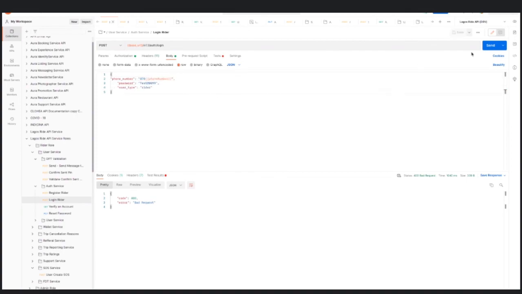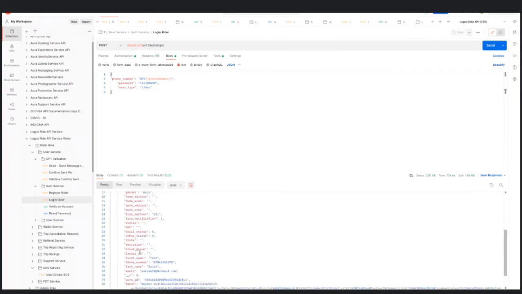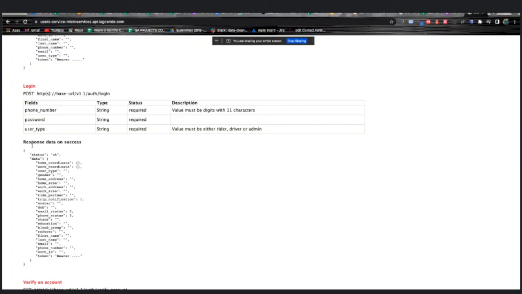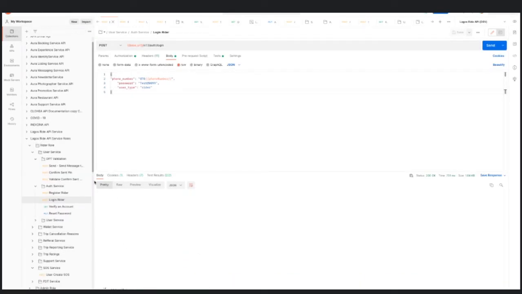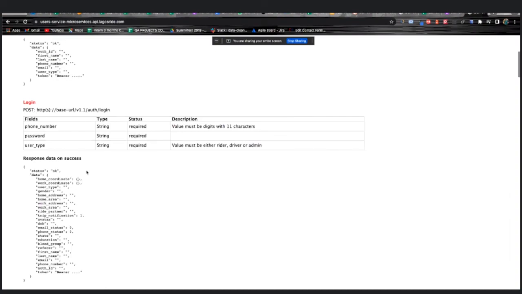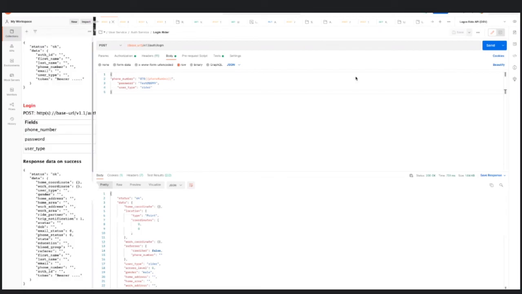So imagine I send this request now, which is login, and you can see the response body. We have status, we have data, home coordinates, location, type point, and so on. If you check this, you can see I have a token value being returned to me, which I can set to the environment. You can see the structure of this response body is almost the same as this. So this is a valid login, and this is a past API request which I've already performed, as seen on the screen.